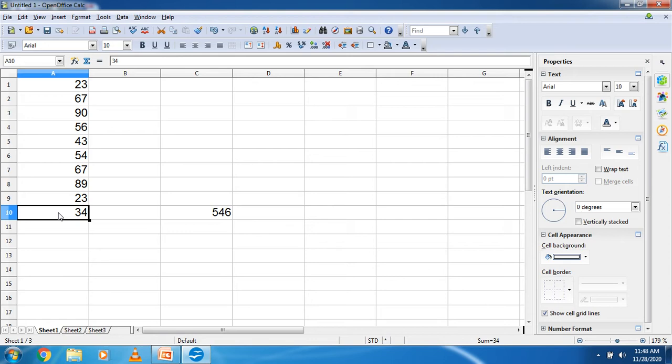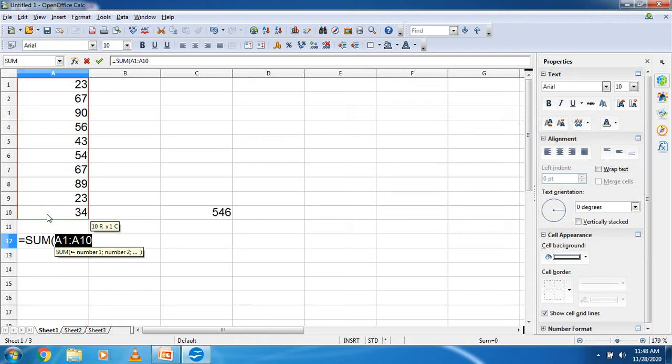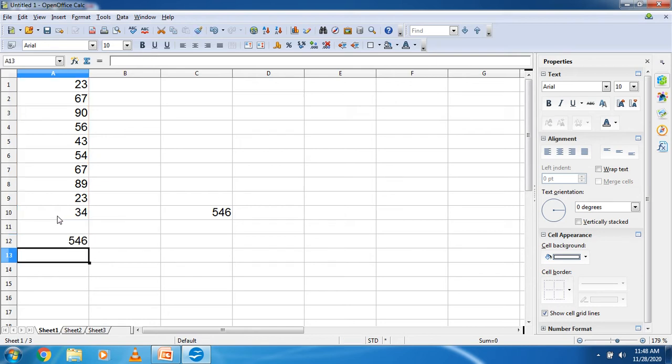Clear? Any doubt? Okay, one more time. The first way: equal to SUM, bracket open, select all these 10 numbers, after that bracket close, enter. So this way you can get the total, or the other way which I told you before, that way also you can get the answer.